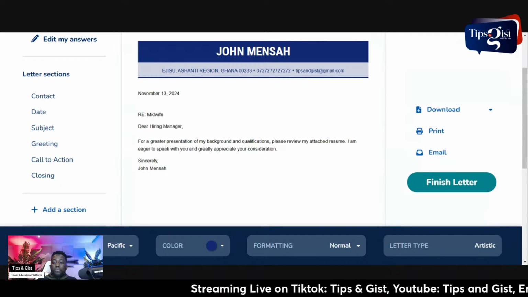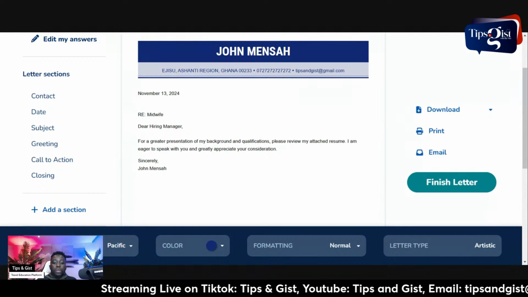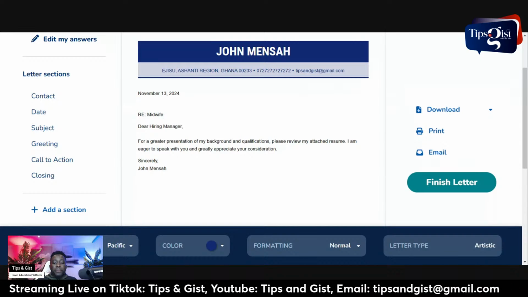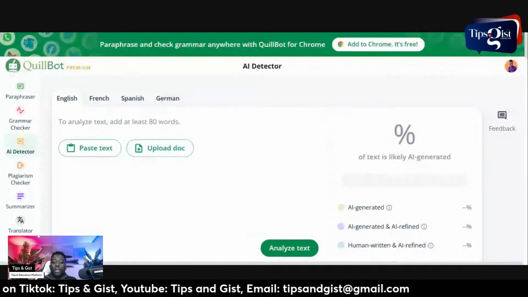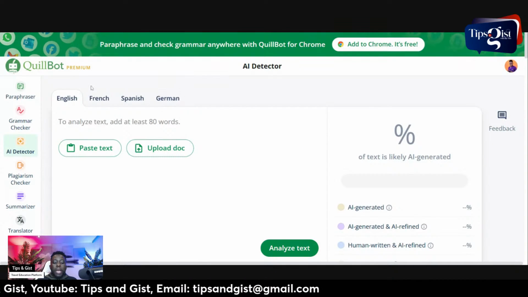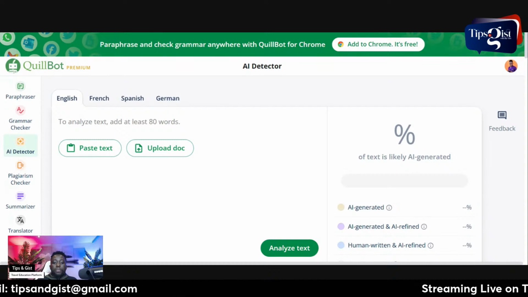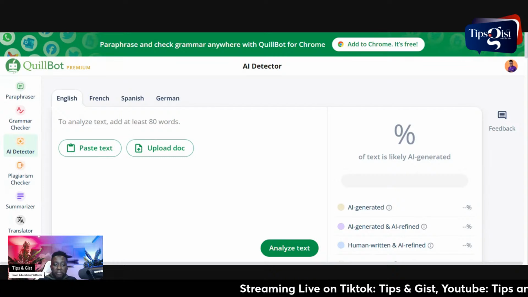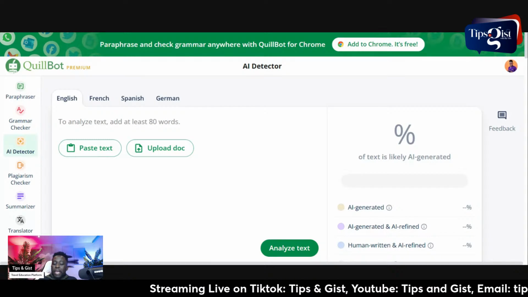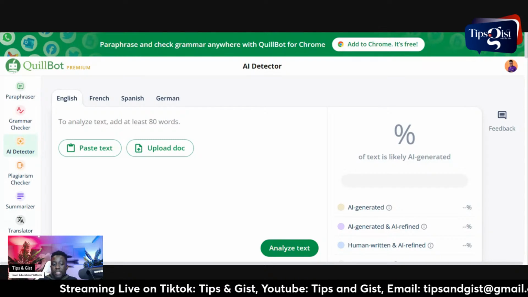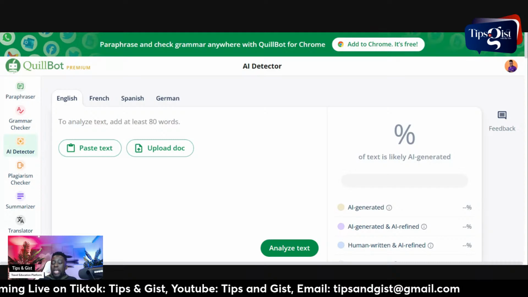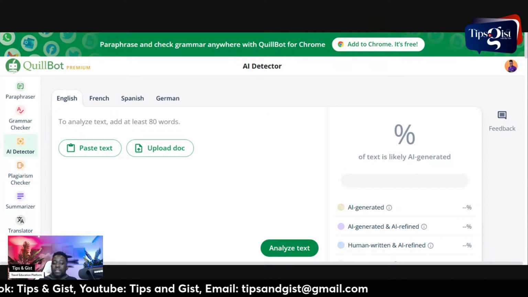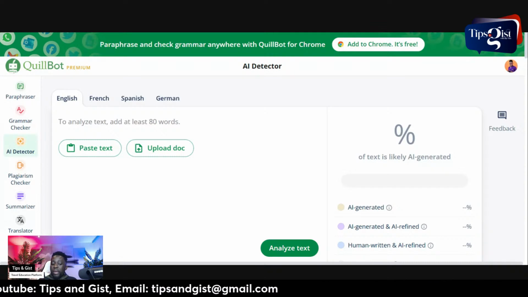So now let us go to software number 3. Now, software number 3 is what you see, the QuillBot. The QuillBot. Now, this QuillBot can do a lot of stuff. It can paraphrase, it can summarize, it can check plagiarism, and it can also check AI detector. So it has about 5 different roles that it is playing.